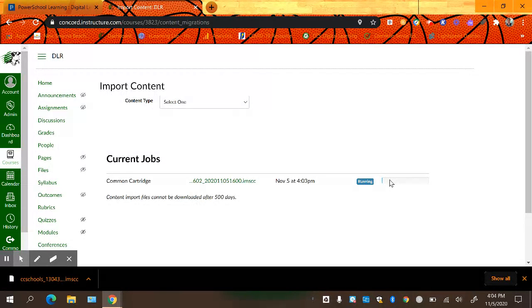Sometimes it goes really fast. Sometimes it takes a little bit longer. I haven't run into a problem. I think the whole process here with all of this has maybe taken 5 minutes at max, but it could take longer depending on your internet connection and the size of your course that you're bringing in. Once it's complete, it'll say complete. You're pretty much good to go.